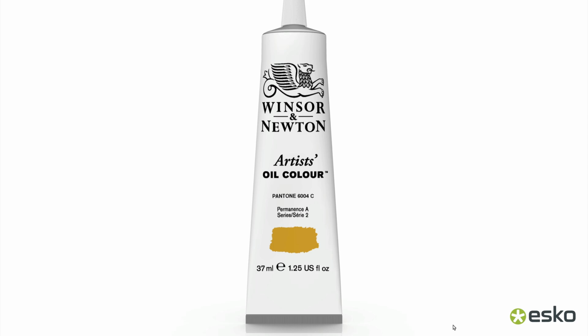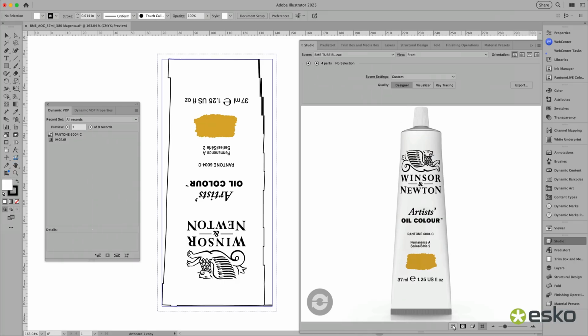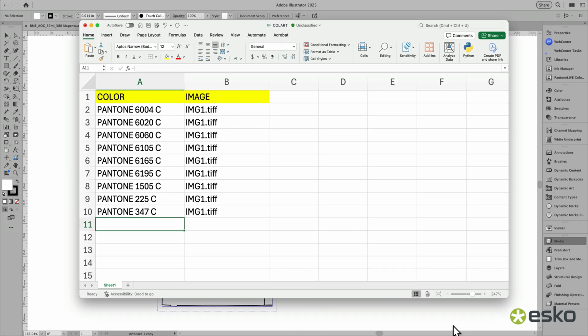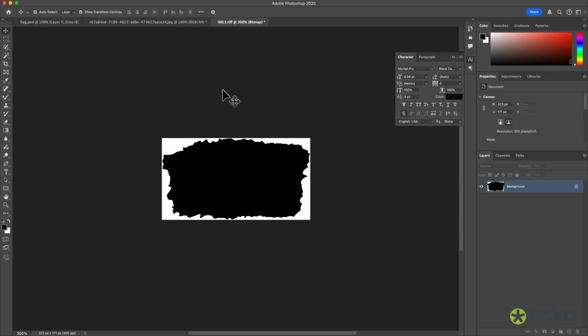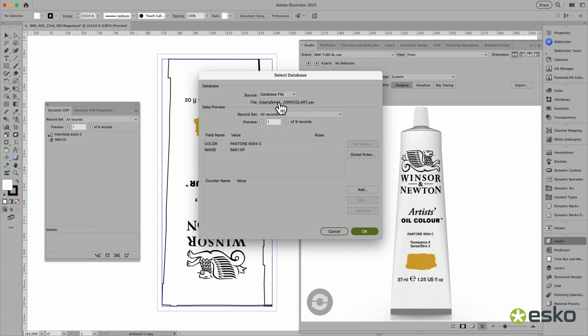In this proof of concept, we'll show you how you can create multiple Packshots using a combination of VDP and automation as well as WebCenter. Starting from an Excel spreadsheet with two columns, one for color and one referring to an image, which you can see here in Photoshop, we are loading this comma-separated value file from Excel into our VDP plugin.